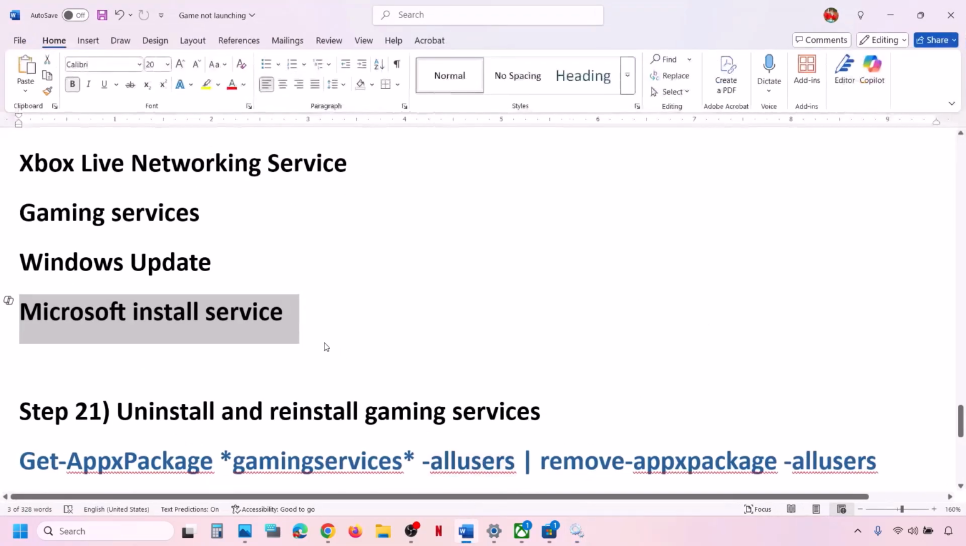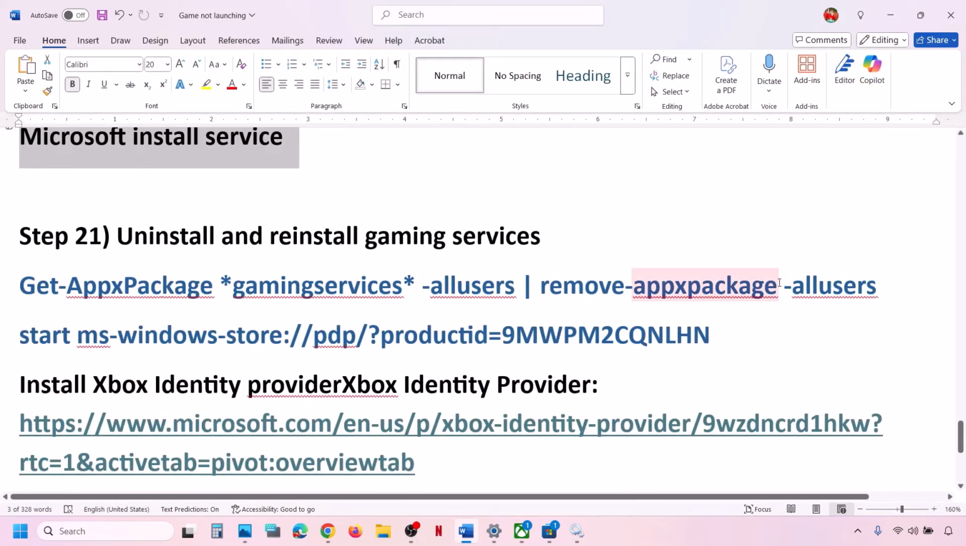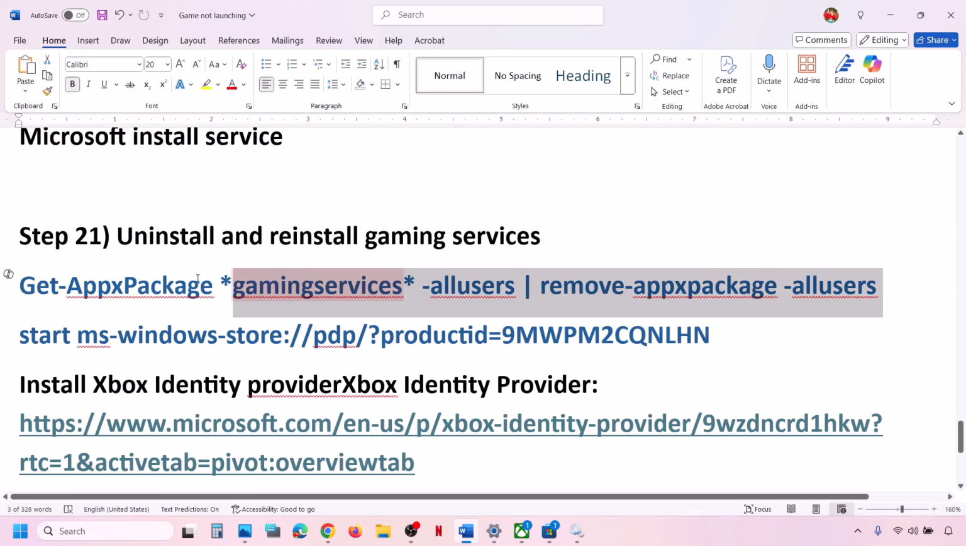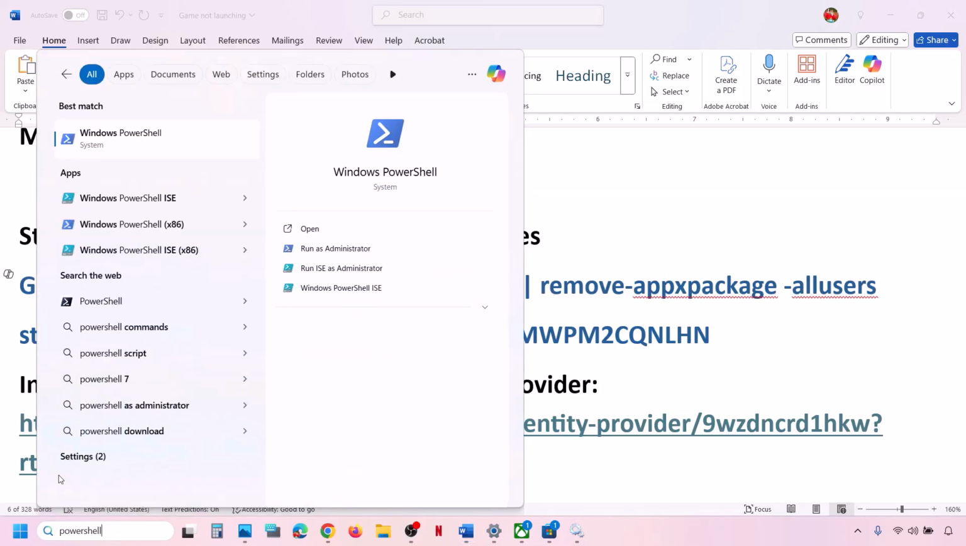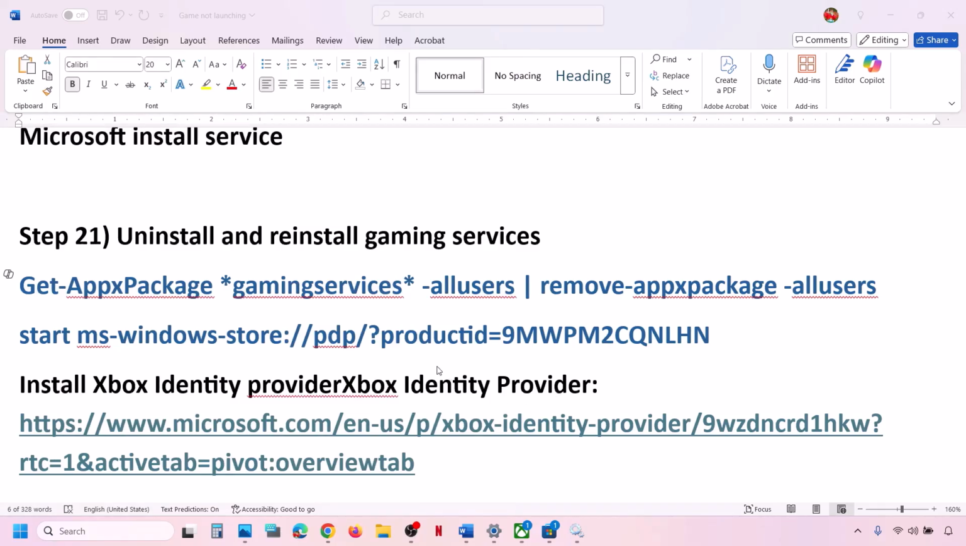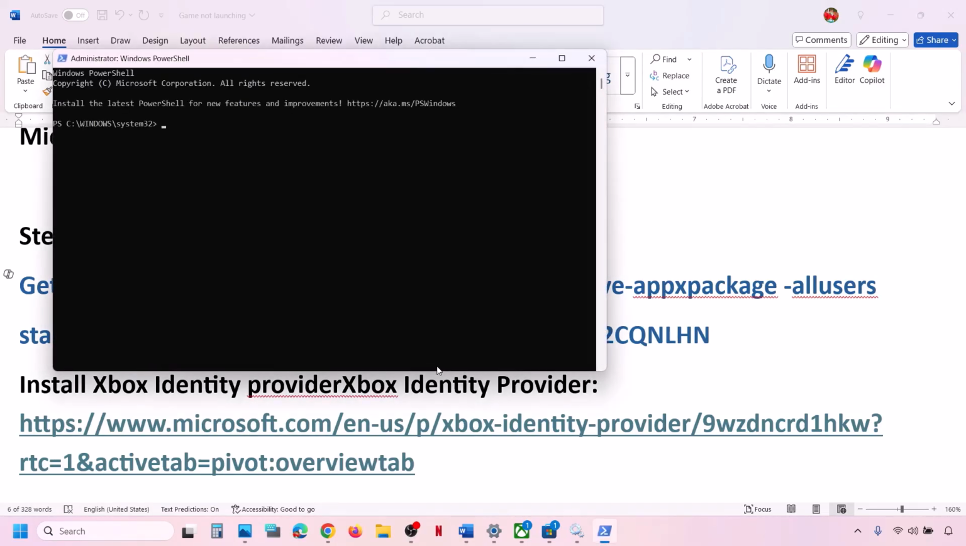Still not working? The next step is to uninstall and reinstall gaming services. To uninstall gaming services, copy the first command. This command is provided in the video description. And then type in PowerShell in the Windows search box, and then click on Windows PowerShell. And then again make sure that you open this as an administrator. Click on yes to allow, paste the command over here, and then hit the enter key.